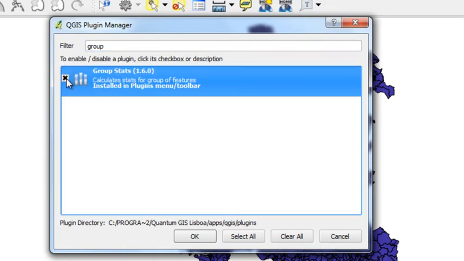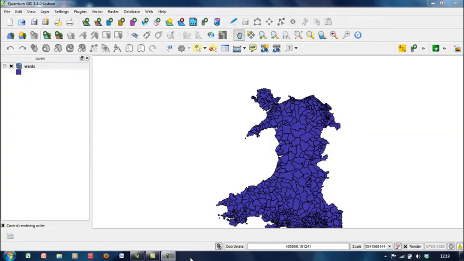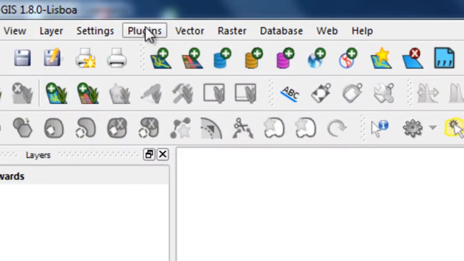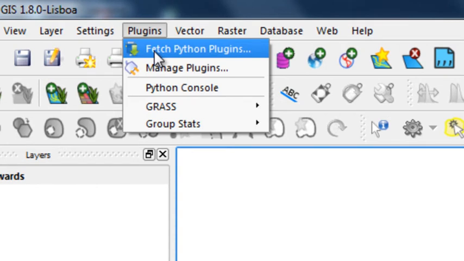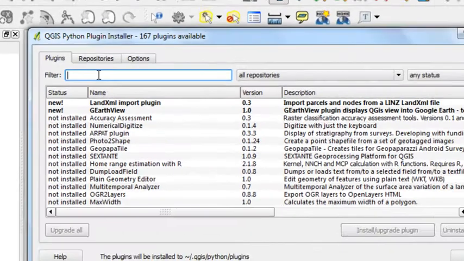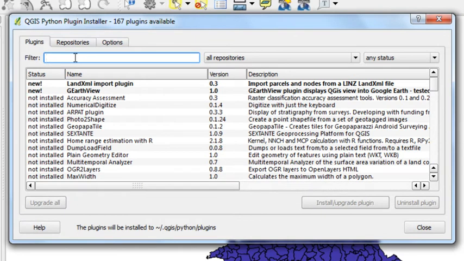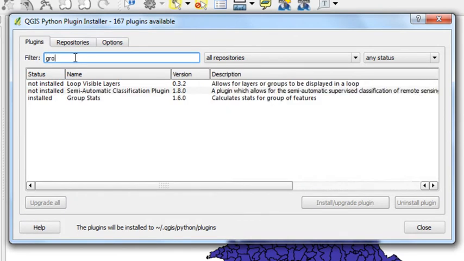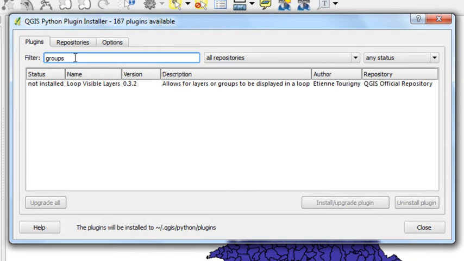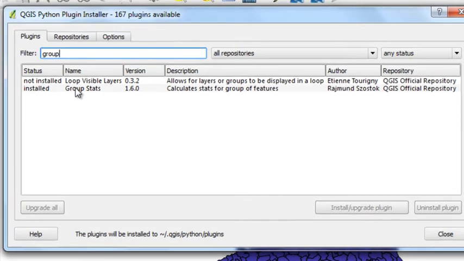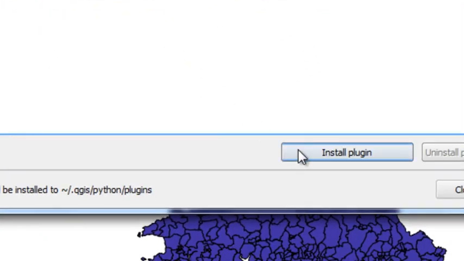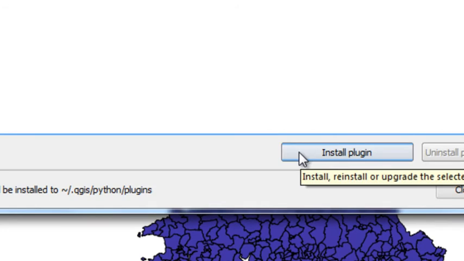Just make sure that this little checkbox has been enabled, and so the Group Stats function is visible in the menu bar. If the Group Stats plugin hasn't been installed on your computer, then you need to install it. So go to the Plugins menu and click on Fetch Python Plugins. Once you've done this, it will give you a list of all the different plugins that are available. Type Group Stats, and the Group Stats plugin should appear. Select it, and then click on the Install Plugin button.